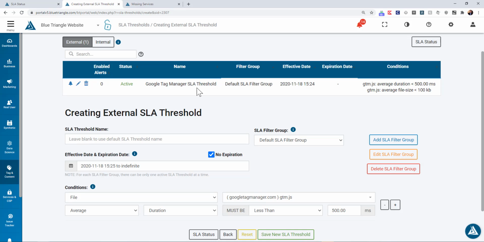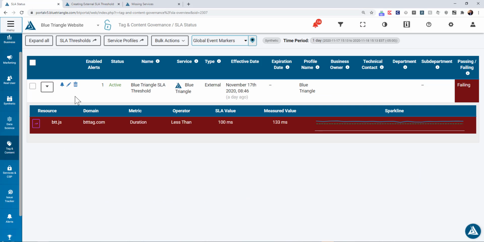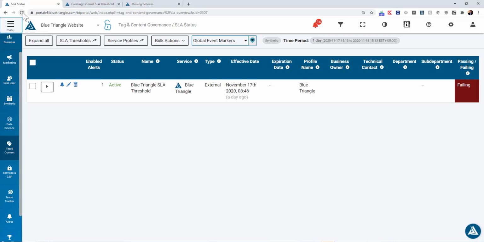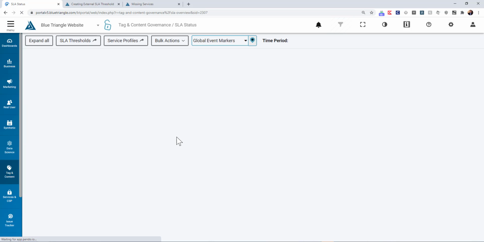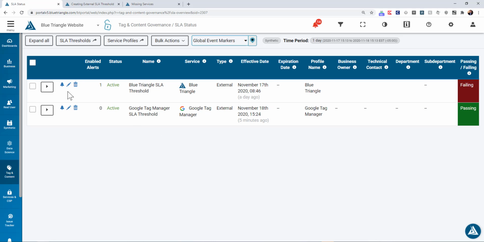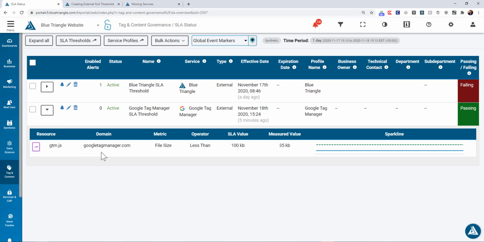So here we see it up in this table, and we can see our conditions. I'm going to go back over to the SLA status page, and we should see that pop up now. And here underneath our blue triangle threshold, we can now see our Google Tag Manager SLA threshold. And we can see the SLA here, which is the file size must be less than 100 kilobytes. And currently the measured value is 35 kilobytes.